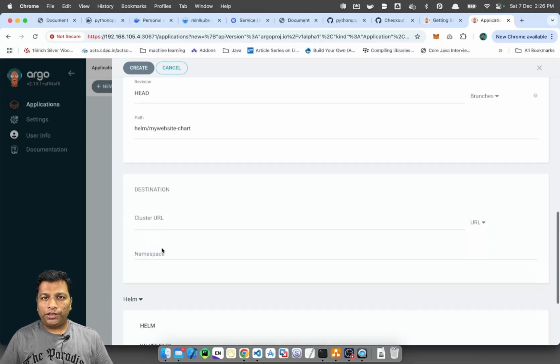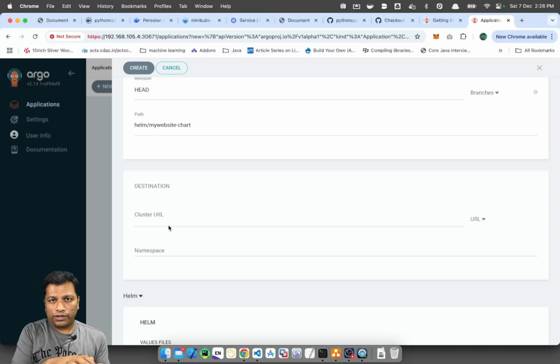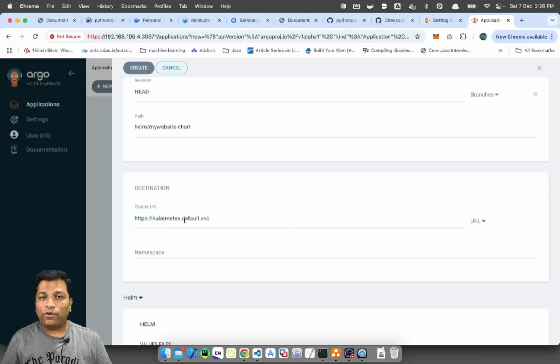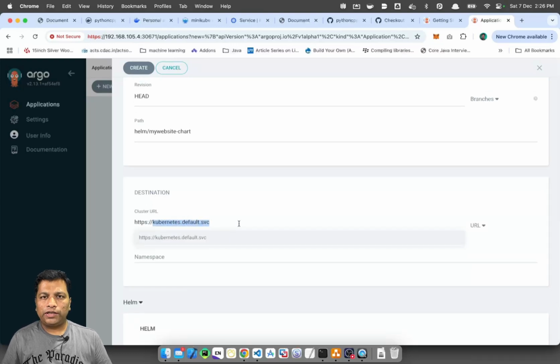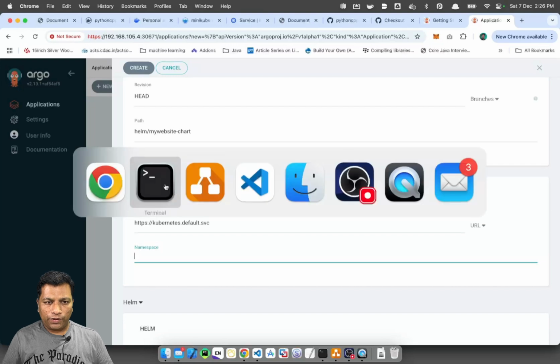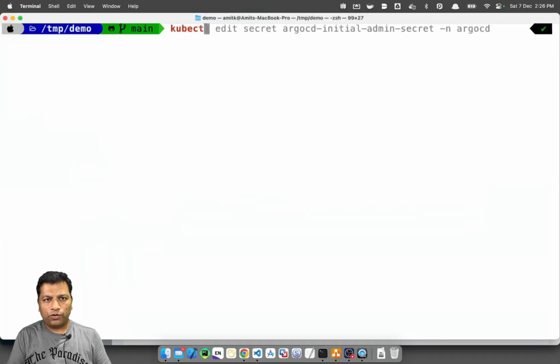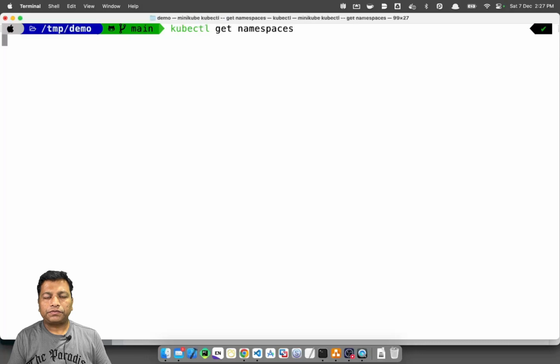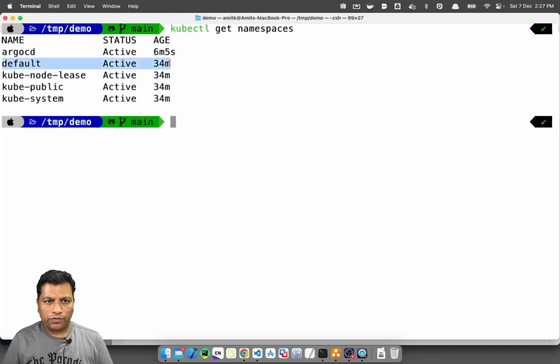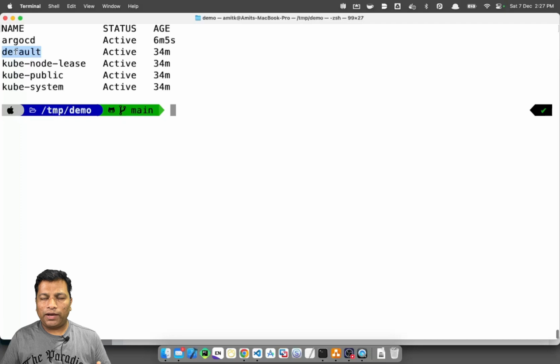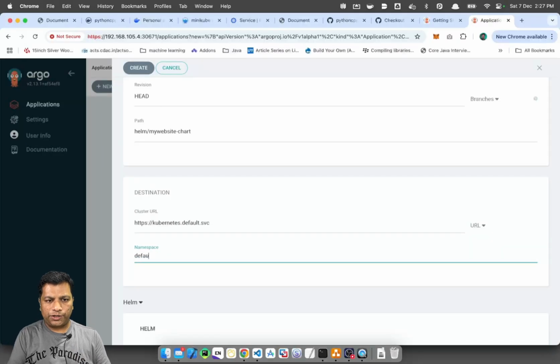Now where do you want to deploy this application? Since my Argo CD is running inside the same cluster where I want to deploy my application, I'll go back here and use the default one. So kubernetes.default.svc means it is the same cluster in which your Argo CD runs. Absolutely yes. And what's the namespace? If I say kubectl get namespaces, you can see this is the default namespace, which is used by default for running all the applications. This is the one which Argo CD has created, so this is where Argo CD is running. I want to run my application inside the default namespace, so let's put it as default.